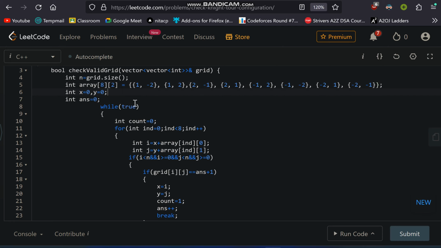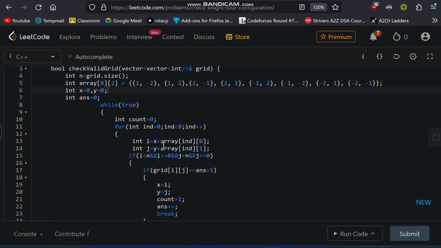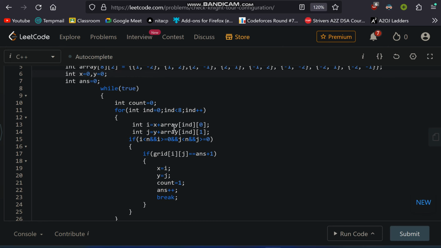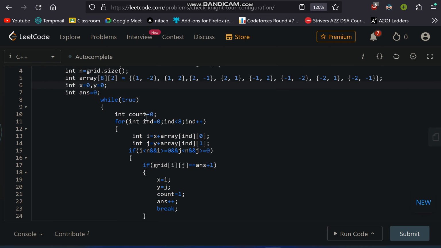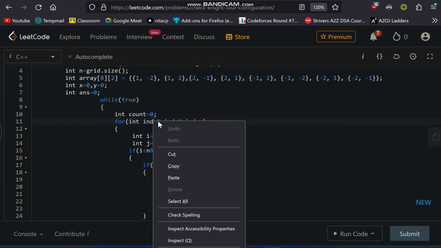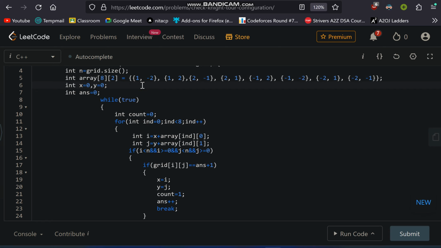So this is my current position, and I am running an infinite loop, meaning while true. So currently I am checking each and every step. In this array I am storing where the knight can move, meaning if we add these values to our x and y, then we can get the moves of the knight, the index of the cells where the knight can move.